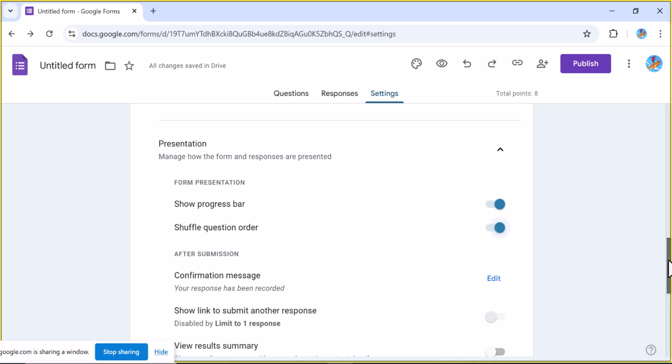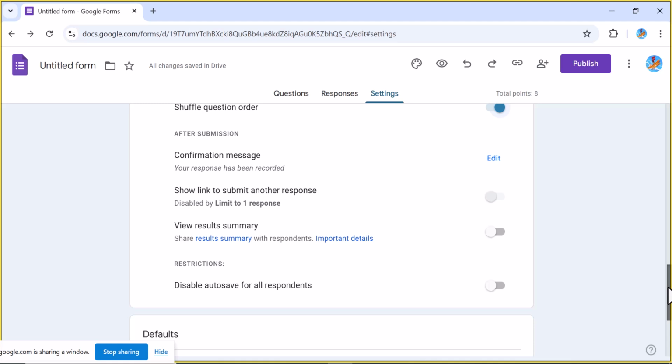All right. So then confirmation message. If you want them to receive a confirmation message, you can edit it and say, thank you for filling this form. That is where you put it. Like, here is your response has been recorded. That's what we have here. But you can edit it and put in your own message so that once they are done, they'll receive a confirmatory message that they have successfully submitted, or they have successfully completed their exams, or as the case may be.